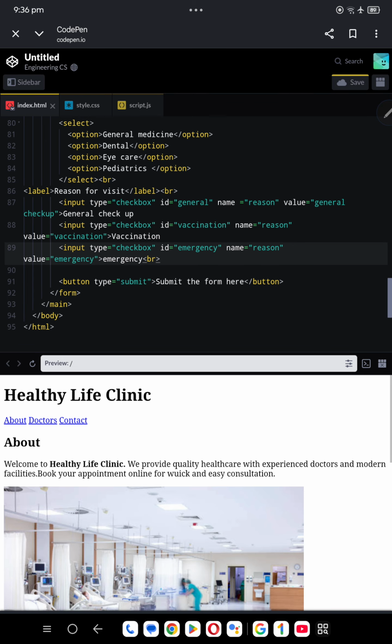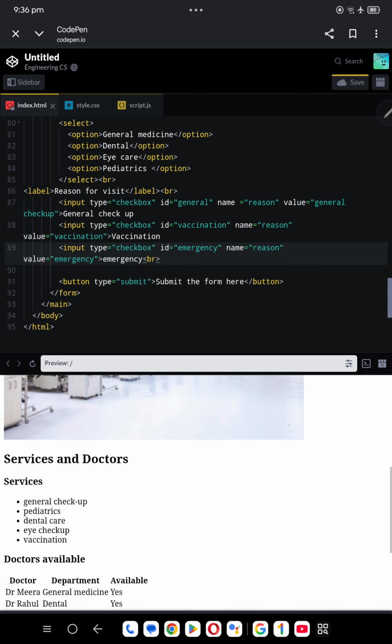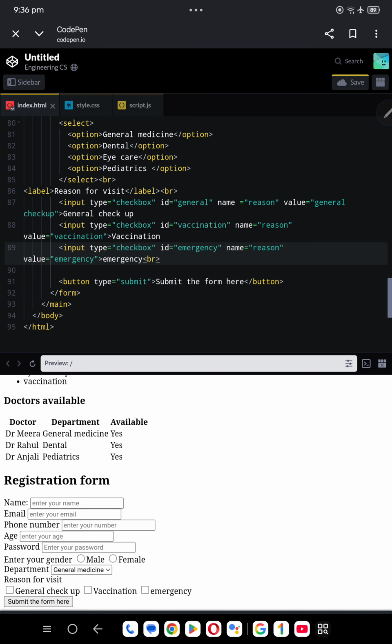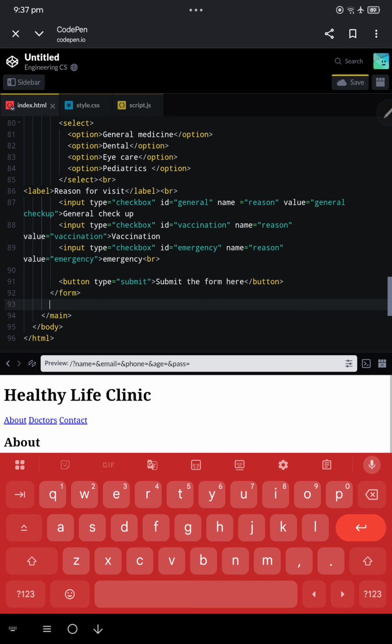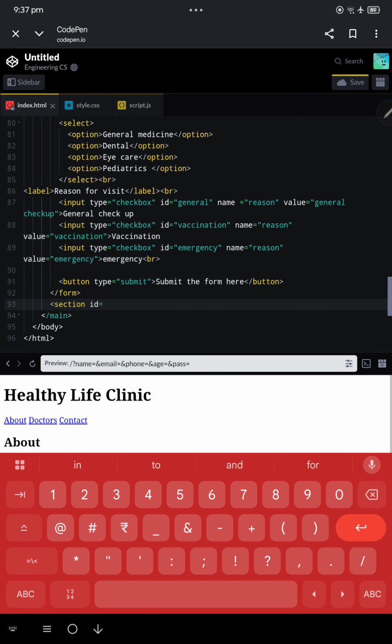Yep. So we are done with the form. I'm so happy with it, and the happiness of being able to complete a form, because I find personally the form the hardest. I hope there are no mistakes, because as far as it's working, I am not going to get that bothered by it. But yeah, whatever. Let's move to the next part, which is the section ID equals contact.